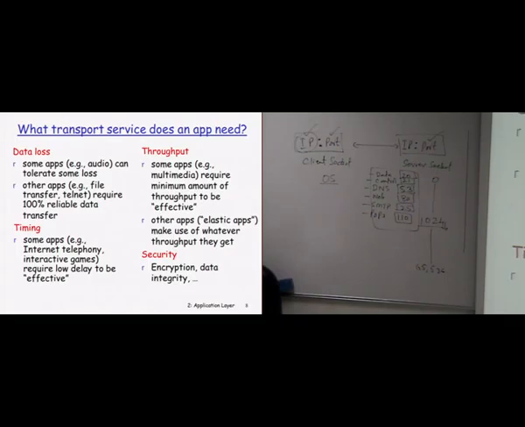Okay, some applications, for example audio, can tolerate some loss of the data and they can afford the delay as well. But for other applications, for example, if some of the voice packets are dropped or lost, you will miss that part of the speech.